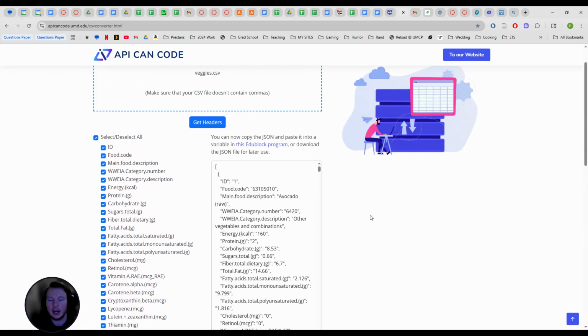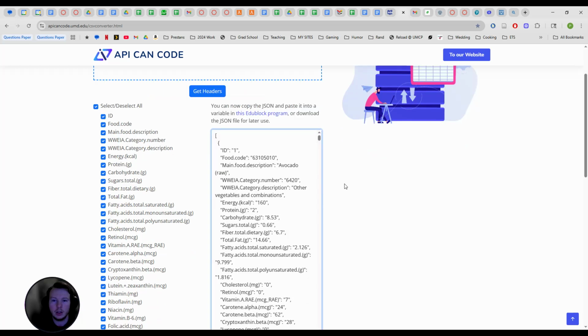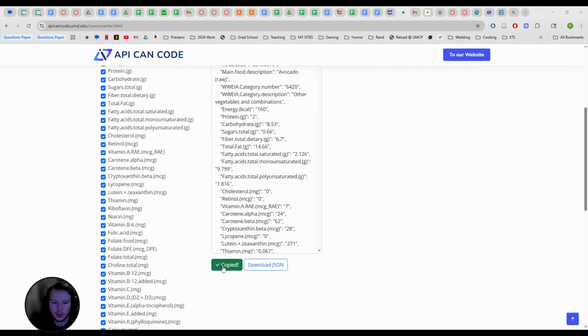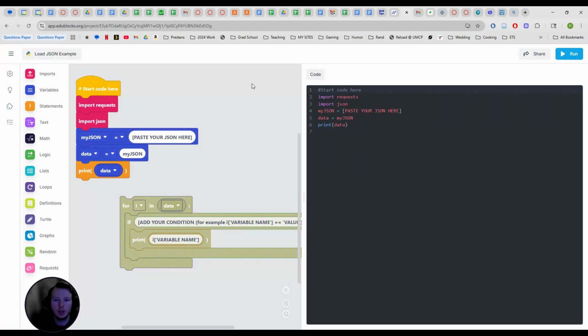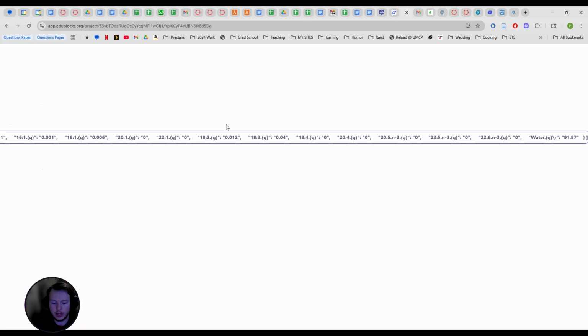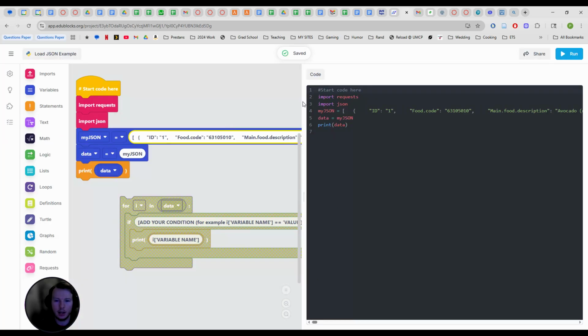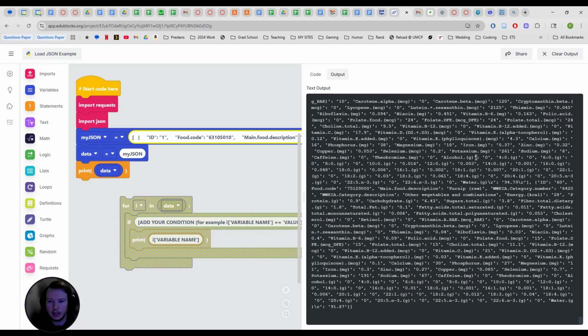At this point, I now have a JSON file that I can copy and paste into a variable. In fact, we've given you an EdgeBlock program linked here that you can use for this analysis. You can copy the JSON data with the button just below the printout, which should then copy all the data. Over in the JSON file, we're now able to paste that data directly into this line marked here. This allows us to print out our JSON data and filter it to our heart's content.